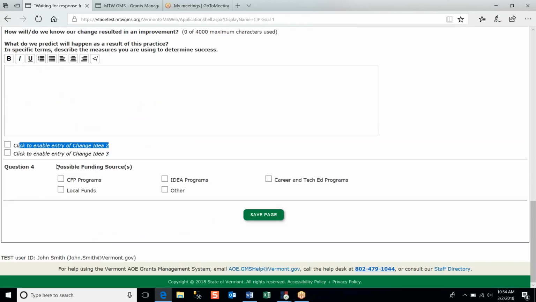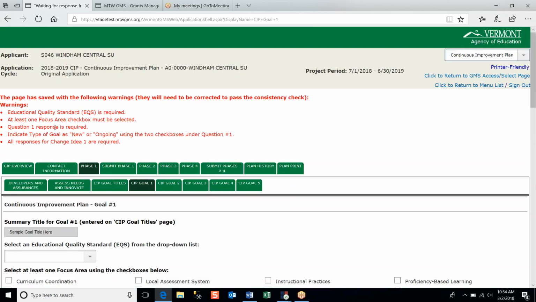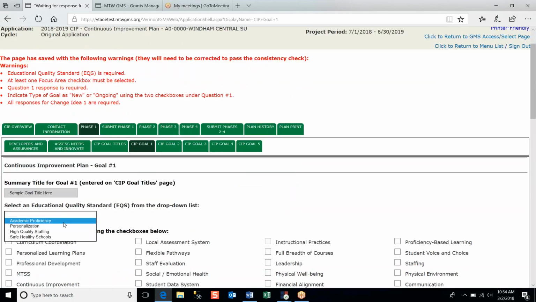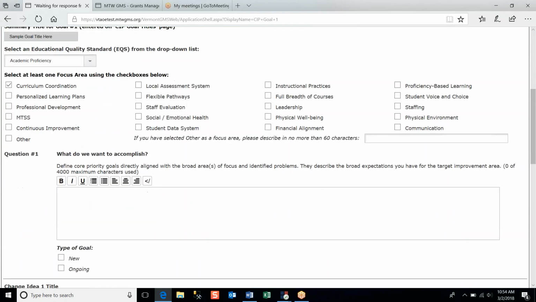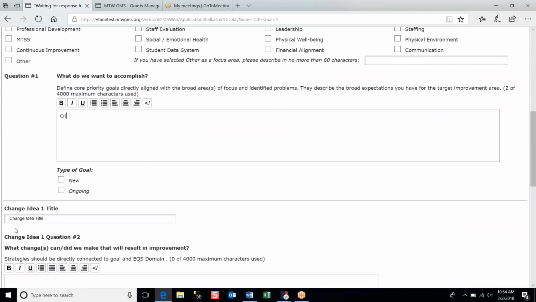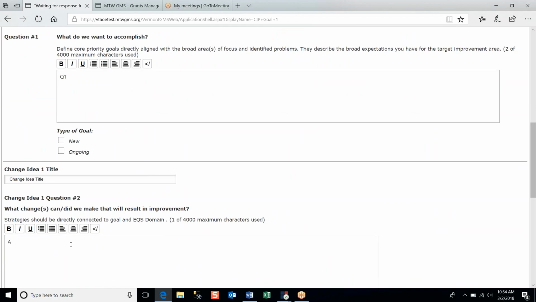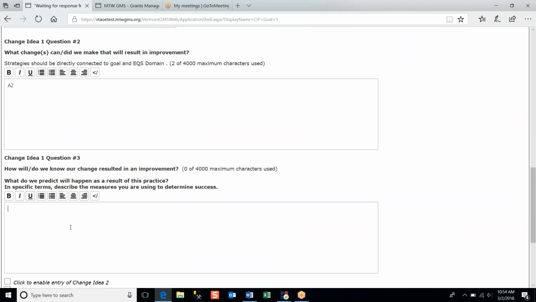And then at the bottom of the page, we ask you, which funding sources do you anticipate contributing funds to that will achieve the goals that you've described here? And I'll go ahead and check on CFP programs, for example. Then I hit Save Page, and I got some error messages because I hadn't picked an EQS, and I hadn't picked at least 1 focus area. So I'm going to go ahead and fill those out, and I'll just type Q1 to illustrate, to get past the validation in the system, but we obviously want you to put some meaningful data into these fields before you submit these.